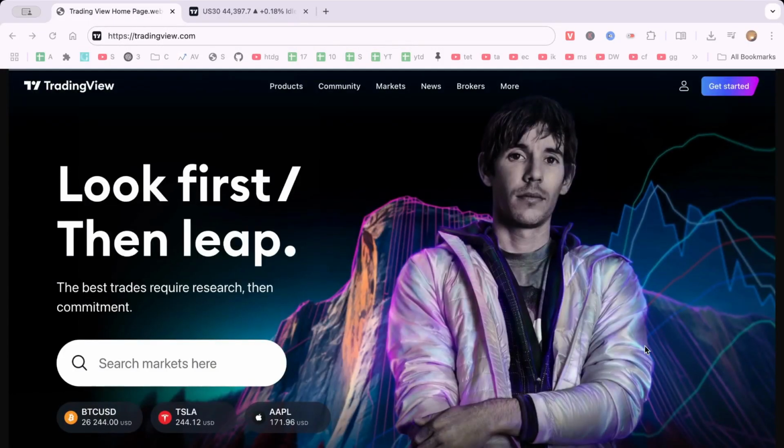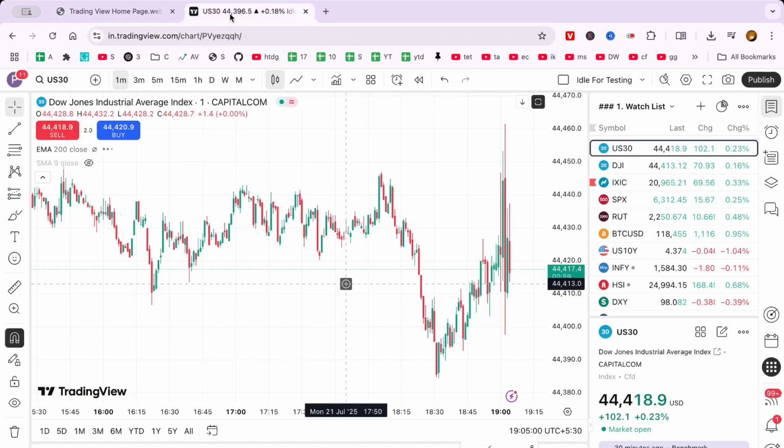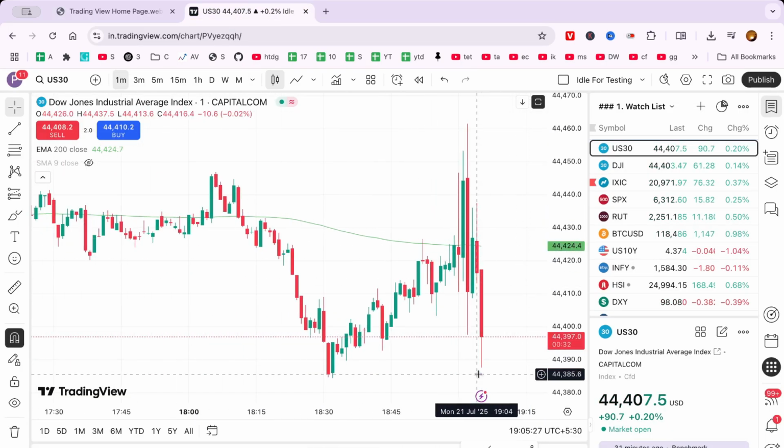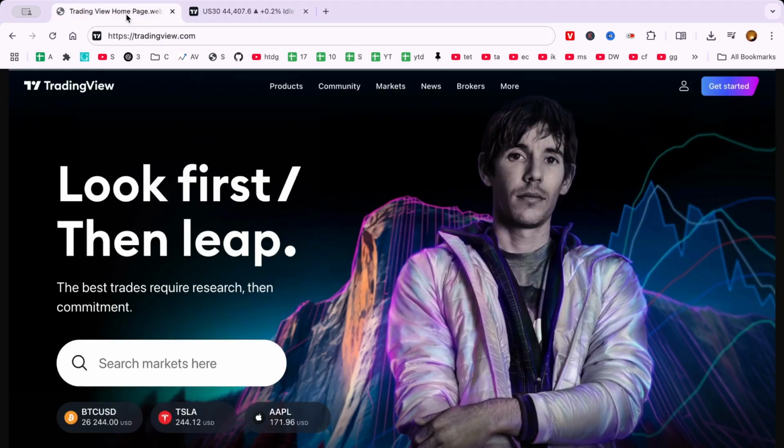In today's video, I'm going to show you how to export data from Tradingview, a process that can be incredibly useful for those looking to analyze data in more detail or integrate it into other applications. Let's dive in. First, open your web browser and navigate to Tradingview's website at tradingview.com.